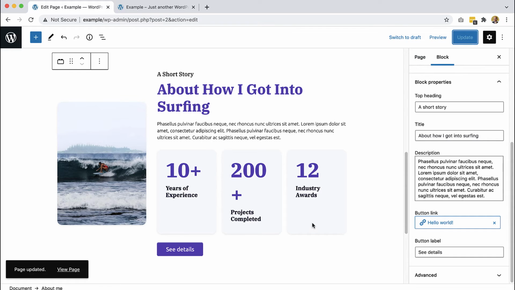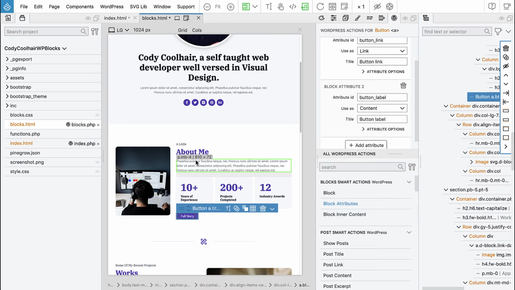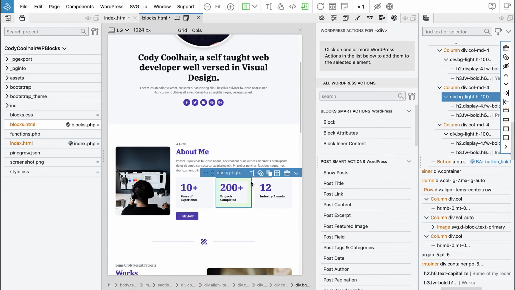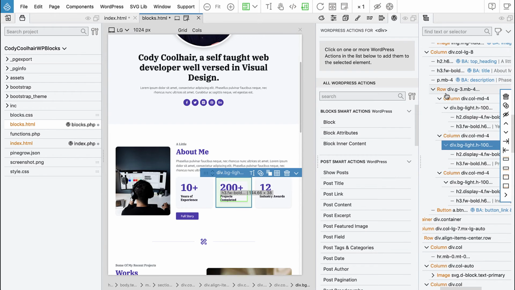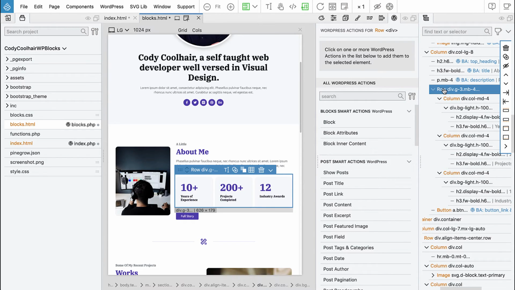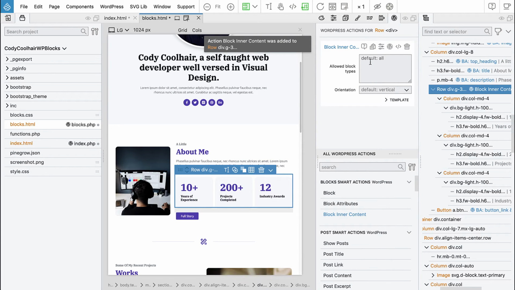But we still need to take care of these skills or counters. So let's go back to PineGrow. And if you remember from our documentation, blocks can have an inner area that can contain other sub-blocks. So we will select the element, in our case this is a row, which contains the sub-elements. And we will say this row is our block inner content area.